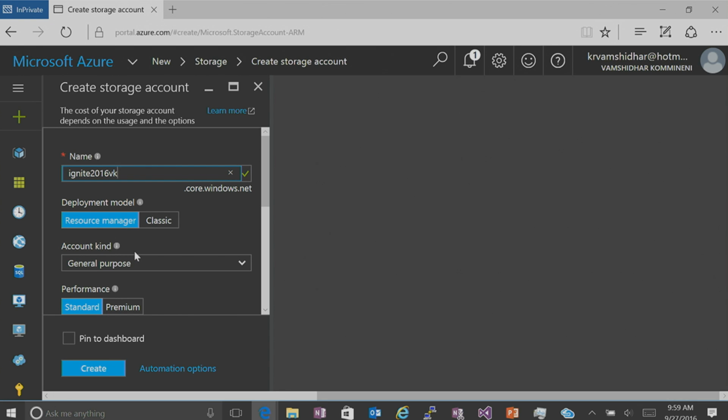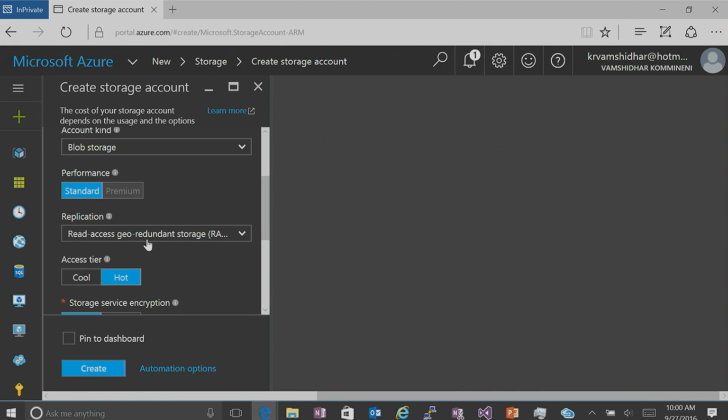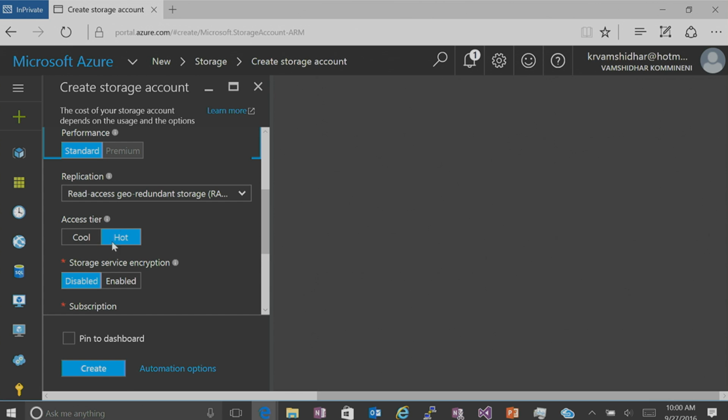Unless you know you need Classic, we'd recommend you use Resource Manager accounts. They give you a lot of flexibility in the Azure resource model. You'll notice that there's a general purpose and a blob storage account. Typically for blobs, you would choose blob storage account because that also gives you the cool tier that we'll talk about. Blob storage today is only standard, so you'll see that. You can pick what kind of replication. I'll go ahead and pick locally redundant. That looks like a UI bug. And then we have this notion of an access tier, cool versus hot.